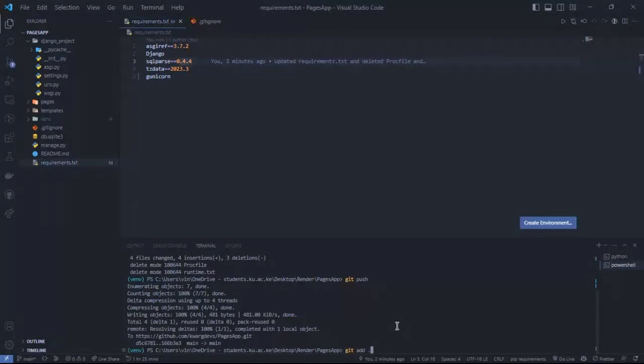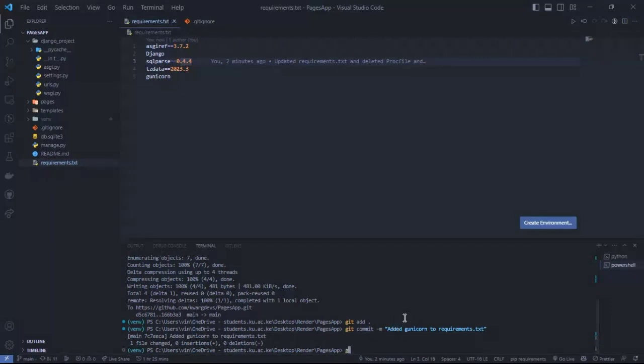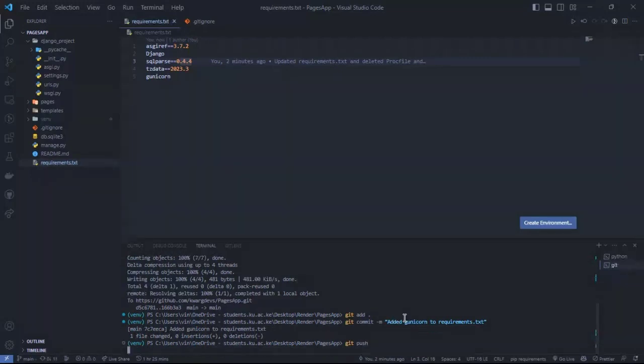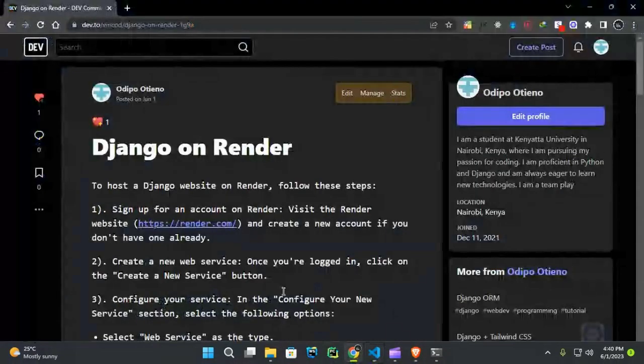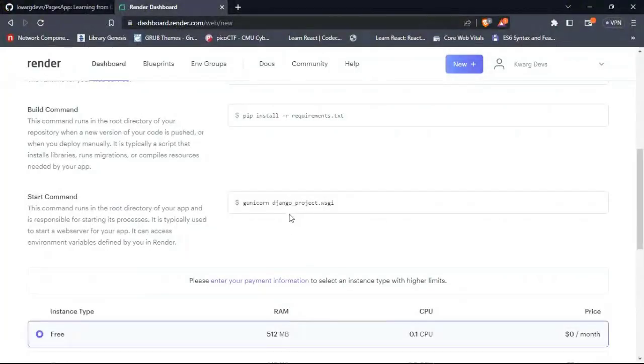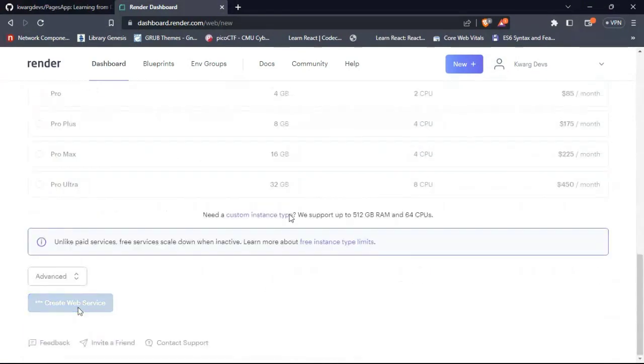So git add again, git commit -m added gunicorn to requirements. Enter and git push, because you can't run gunicorn without having it. So let's go back here, and what are we missing? Nothing. So you can create web service.